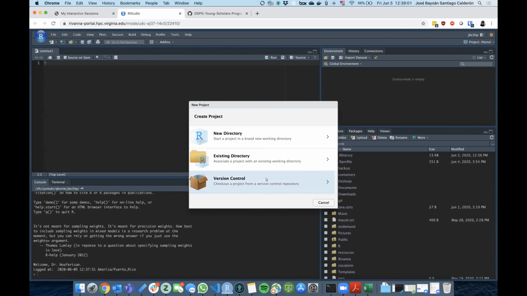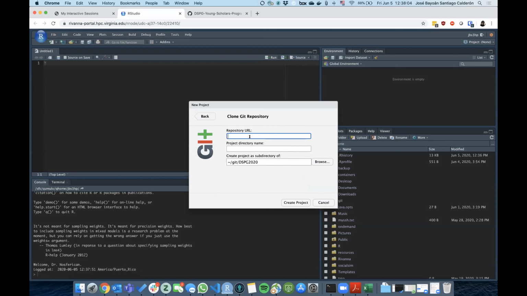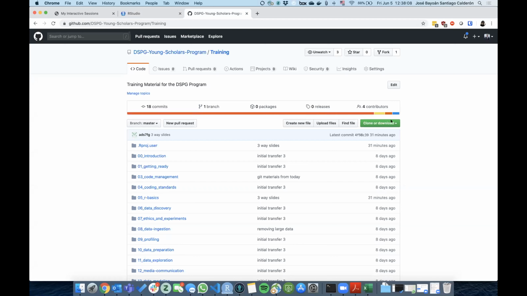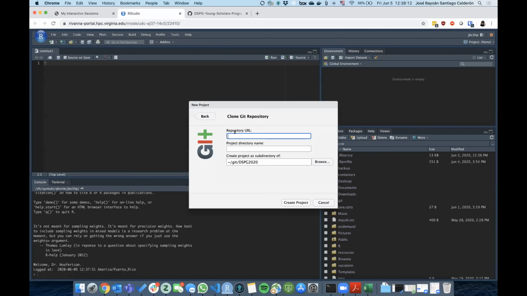Version control, Git, and the repository URL will be, I'll use the HTTP protocol. So it will be this one. I am going ahead and put it in the chat. Most of you should have it from the Git training. And I'm just gonna put it under my home directory, Git, DSPG 2020. That's where I'm going to save that repository.